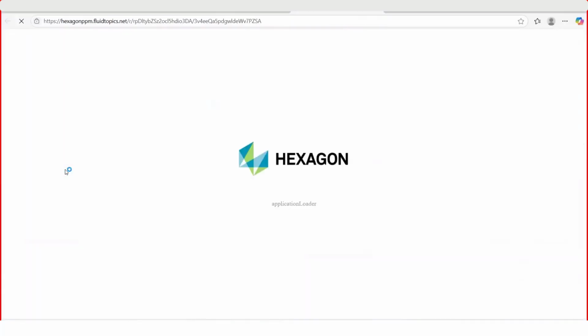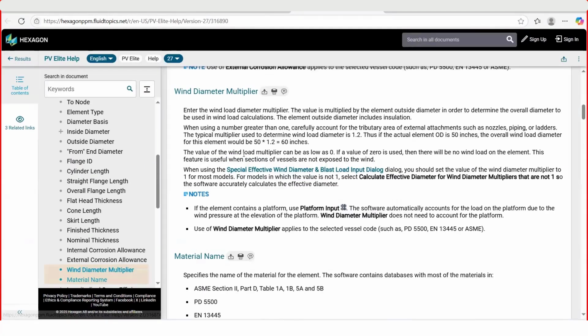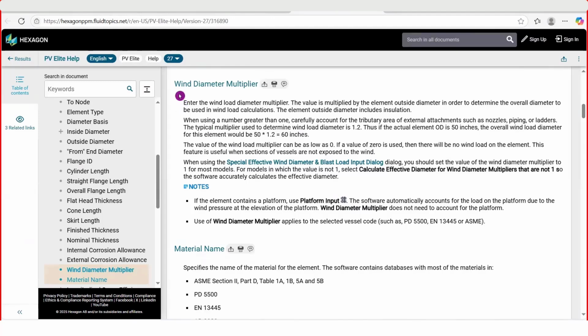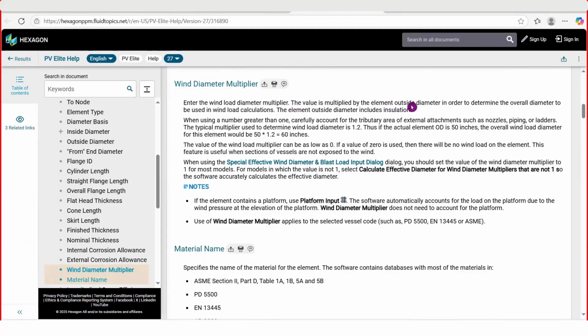So if you click upon F1 over here, wind multiplication diameter or wind diameter multiplier. So what does that software tell us? Can you see this? Wind diameter multiplier. Enter the wind load multiplier diameter. The value is multiplied by the element outside diameter in order to determine the overall diameter to be used in the wind load calculation. The element outside diameter includes the insulation.